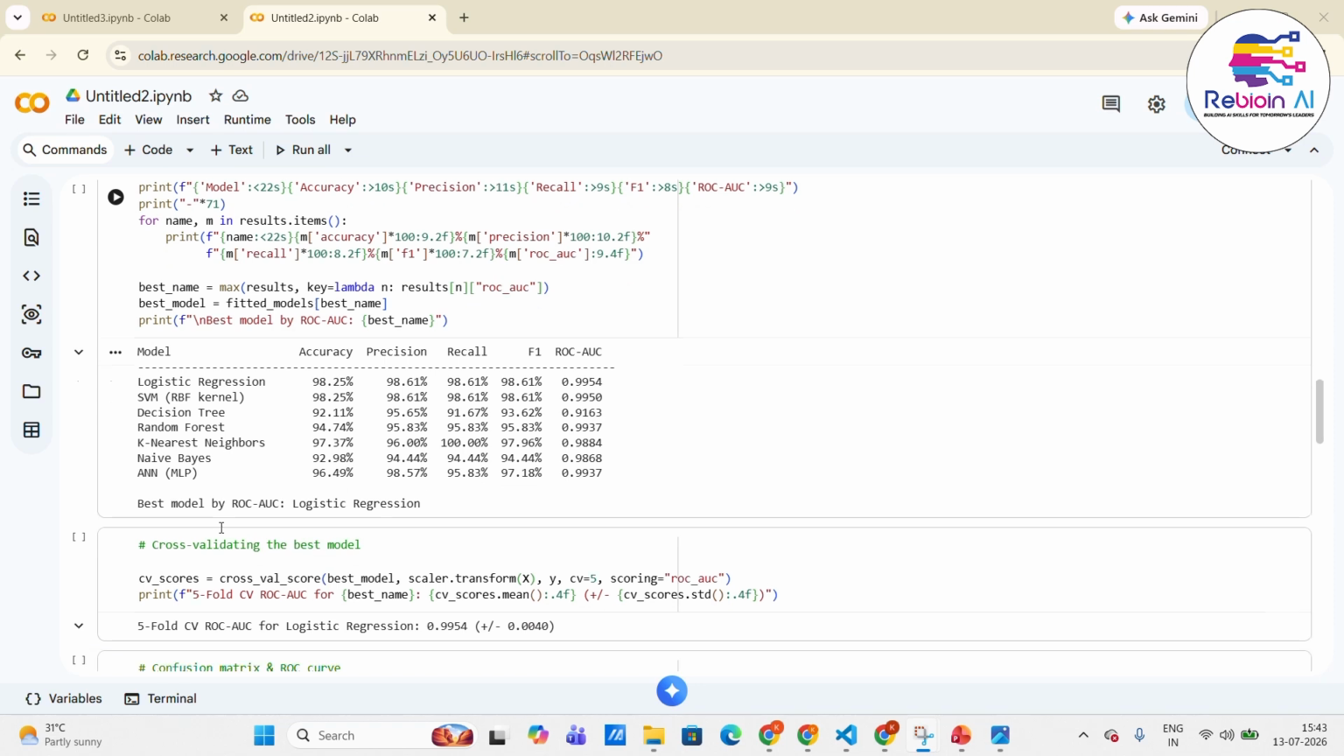Okay, so here you can see the best model by ROC AUC is logistic regression. We have written this for getting the best name.